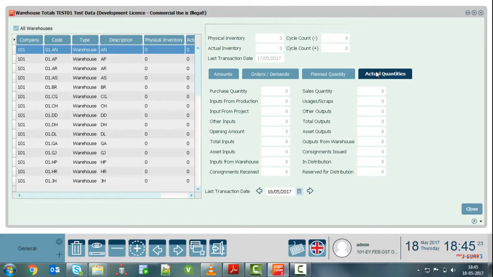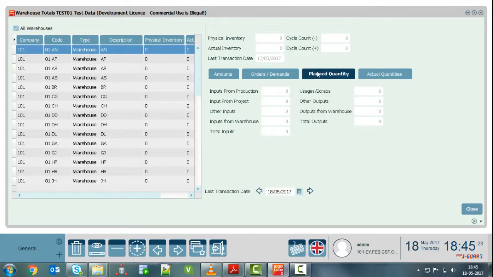This is the total input and output section of the sales quantity. That is, the planned and actual input and output quantities of the material in the selected warehouse are tracked on the planned and actual quantities page of the warehouse totals.